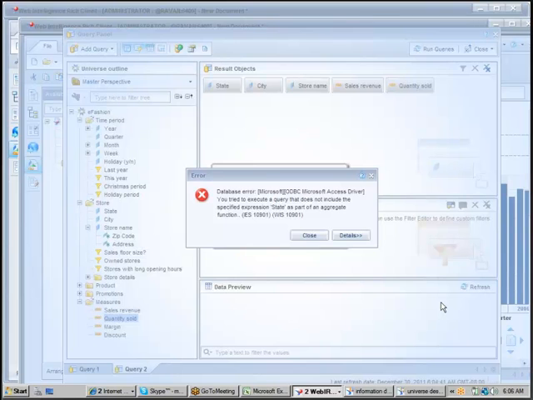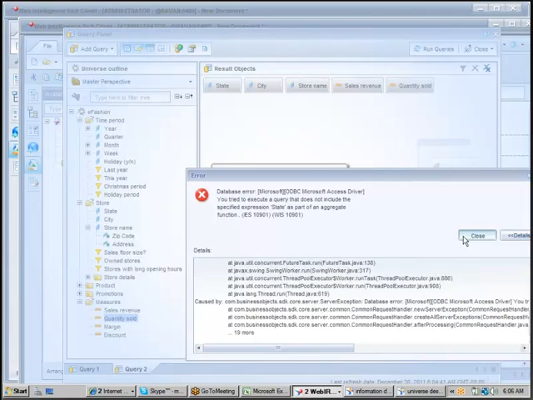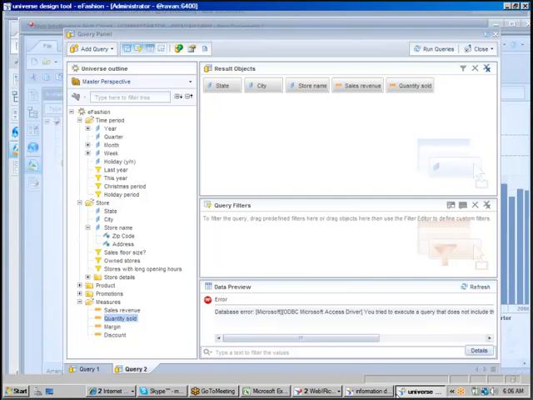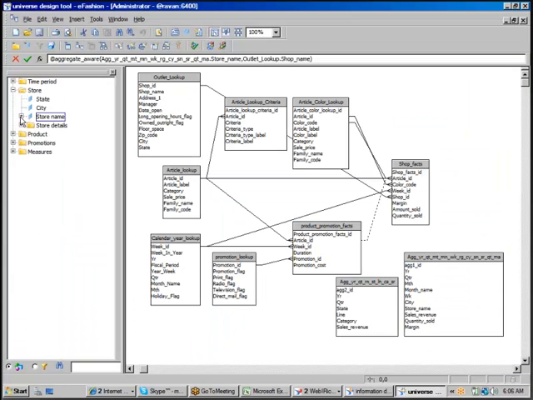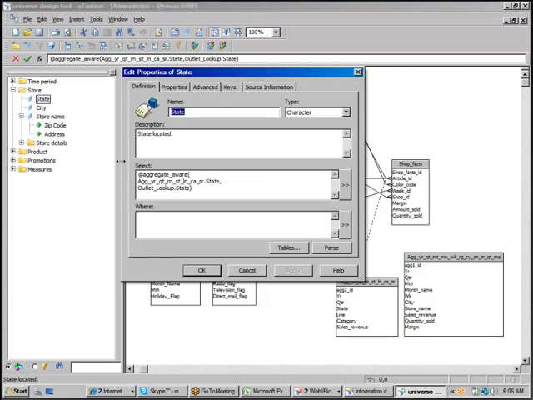You have tried to execute a query that does not include the specified expression state as part of an aggregate function. And IES 3 error. Let me click on details, and no, this won't help. I think there is still a problem in this universe. The problem is with the city and store. City, you are taking @Aggregate_Aware of state, comma outlet, stop the state.